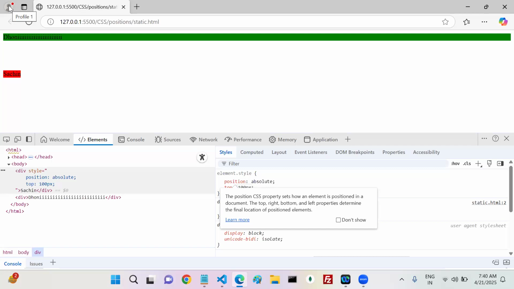So if it is an absolute position, what is the reference point from where you want me to calculate top, right, left, and bottom? That is the question. From which point do you want me to calculate top, right, left, bottom? If you know that point, then based on your requirement you can adjust the values. So whenever the position is absolute, what is the reference point to apply top, right, left, bottom? That is the question.